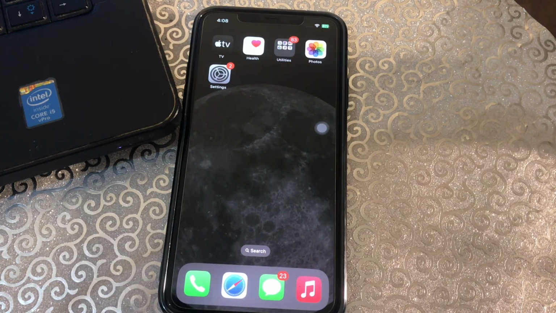So, are you running iOS 16 as well? Do you often find yourself with an empty iPhone battery even before the day ends? So, I'll tell you how you can fix this problem.